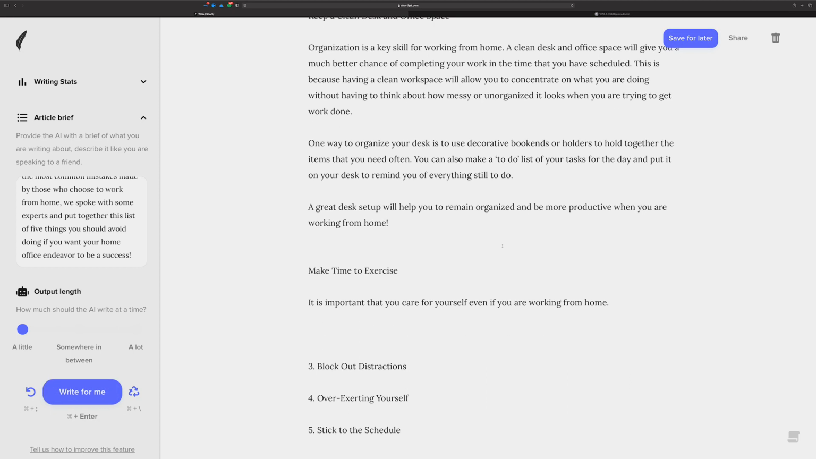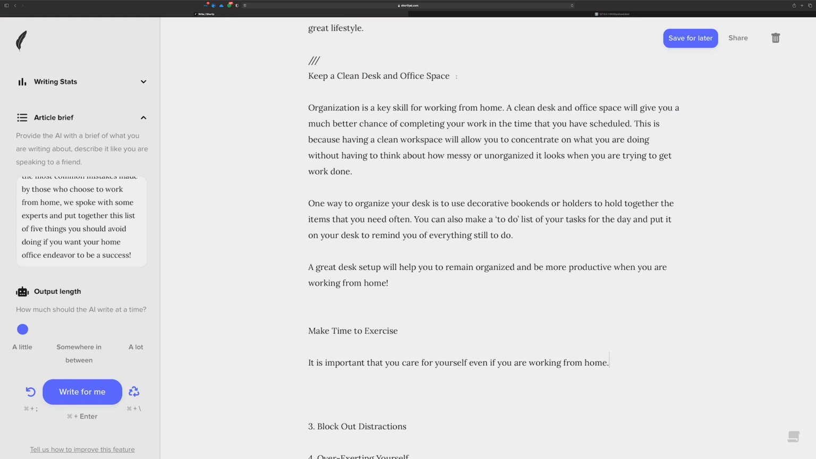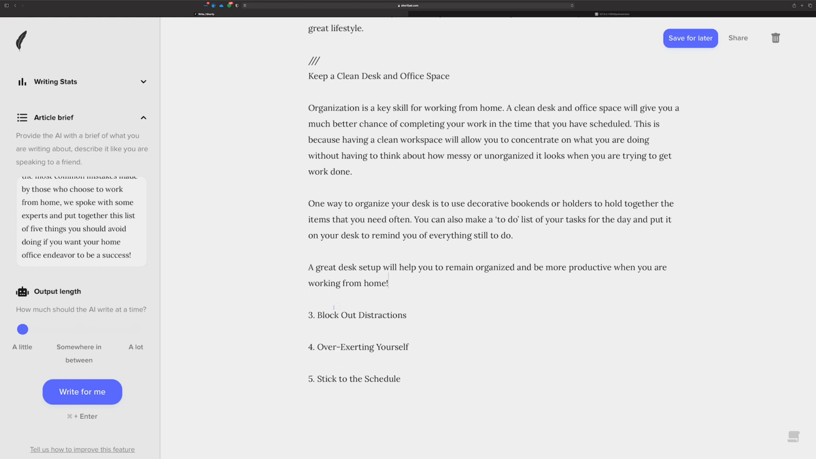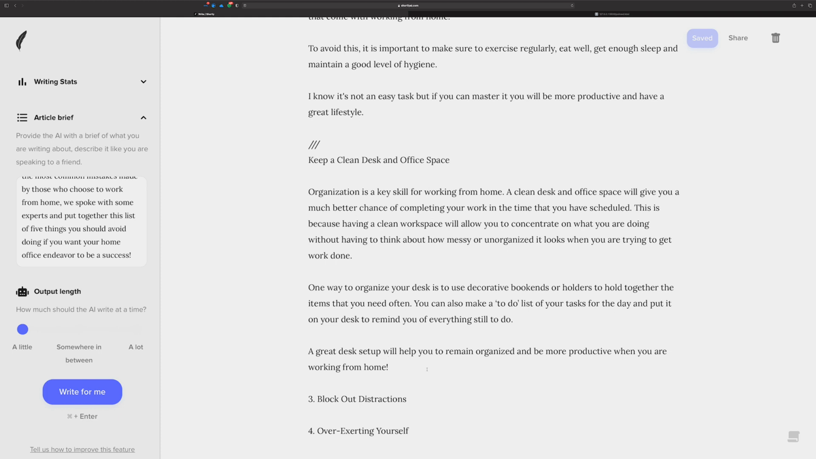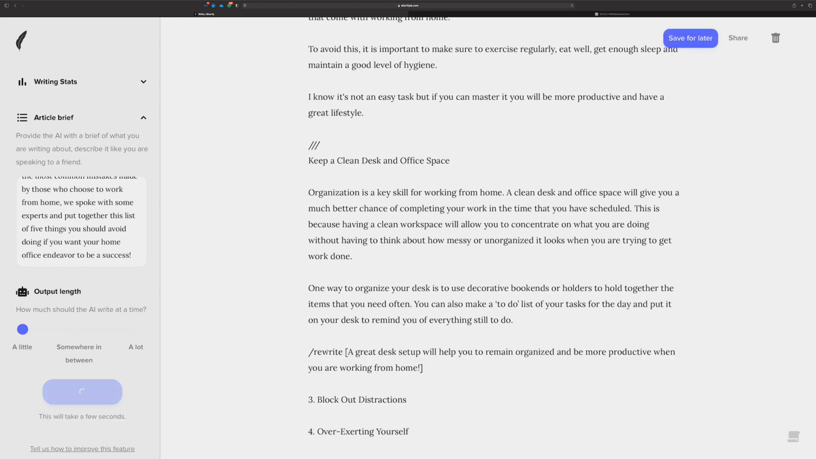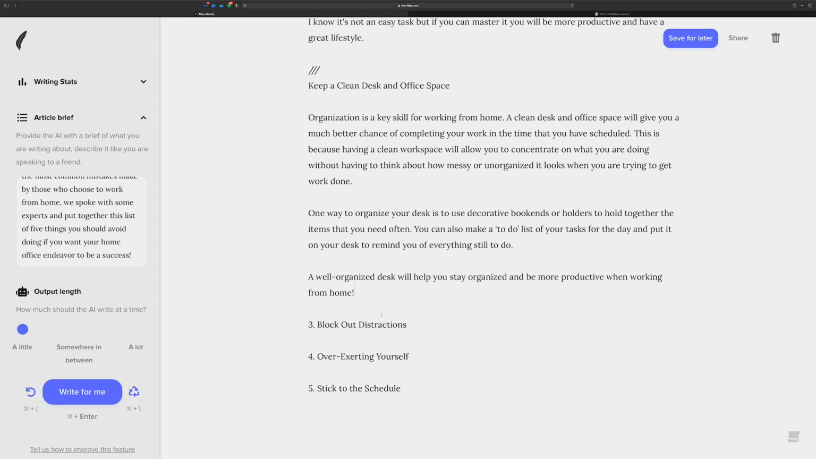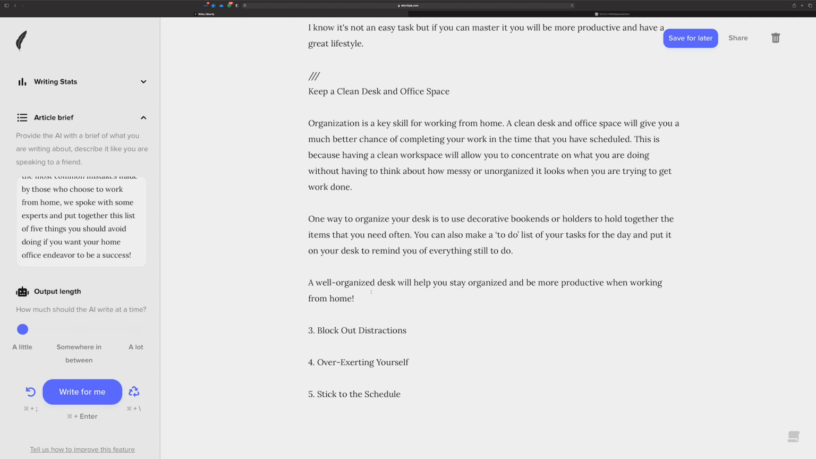All right, well, it's following the pattern again because this is like a headline of sorts. So it started, make time to exercise. I don't want that. Let's go ahead and cut that down. We can come back and work on this stuff a little bit more later anyways. Let's see. A great desk setup will help you remain organized and be more productive when you are working from home. Let's rewrite that. That would be highlighting it and then doing Command P. All right. It's more succinct, a little bit better. I like that better. Okay.